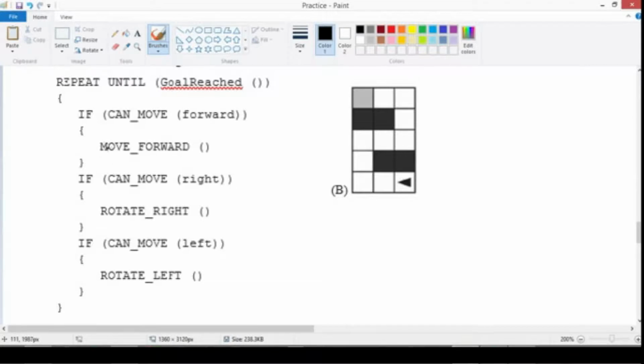Alright, now, if I can move forward, I should move forward. That's what the first if statement says. If I can go right, I can't. Okay, can I move left? No. Alright, I'm done with that. Repeat, because I haven't gotten to the gray square yet.